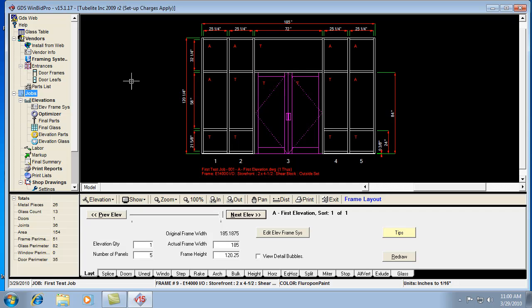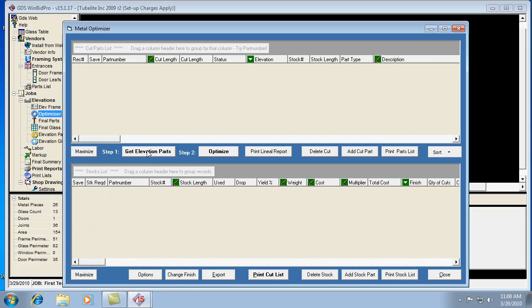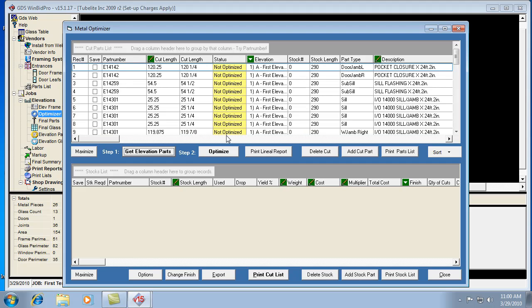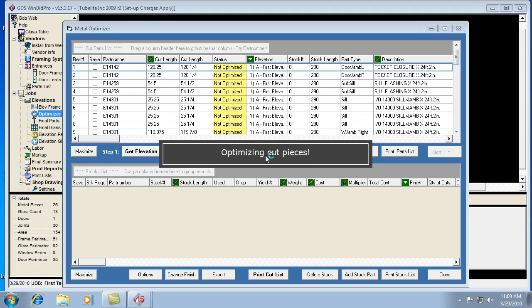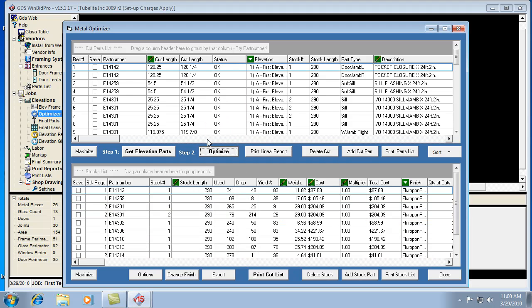Now once you've done that, let's say your job's complete, we go to the optimizer, and again there's going to be a separate video for the optimizer and how it works, so go check those out. First thing you need to do is get the elevation parts. So that gathers all the cut pieces for the job, for each elevation in the job, and it shows you here what the cut pieces are. The next thing it needs to do is optimize them with stock length material. So it figures out the number of stock lengths and the cut patterns for each stock length.